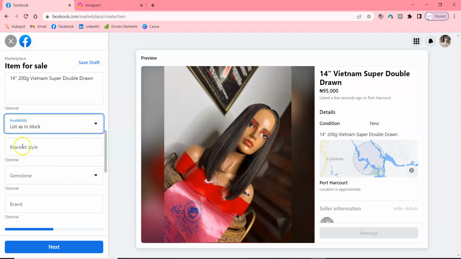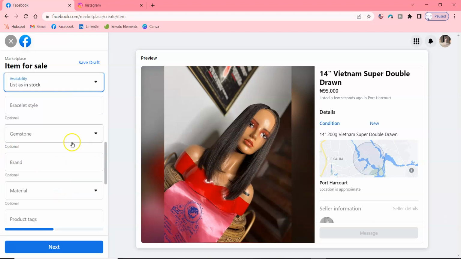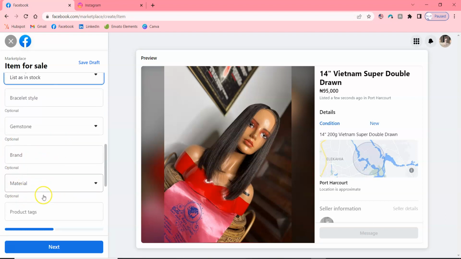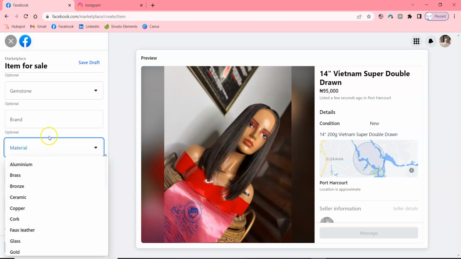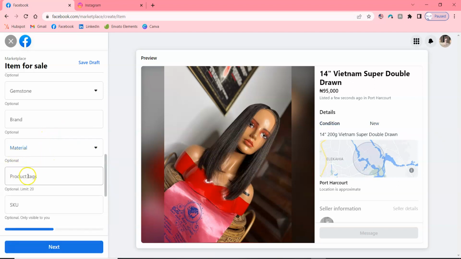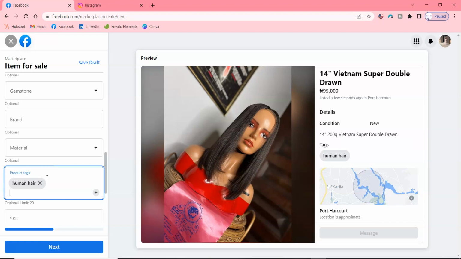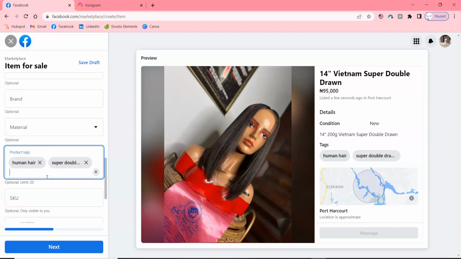So it's not a bracelet, it's not a gemstone. These are optional. Brands we're not putting, material we're not putting. But if you have all of this, maybe you're selling designer items and you have these details, please put material, leather, whatever. And then product tags, if you have. So I can just put human hair. Once you put it and click on enter or comma, it enters. You can put as many as you want. So we have super double drawn. Okay, so you can have all of that.